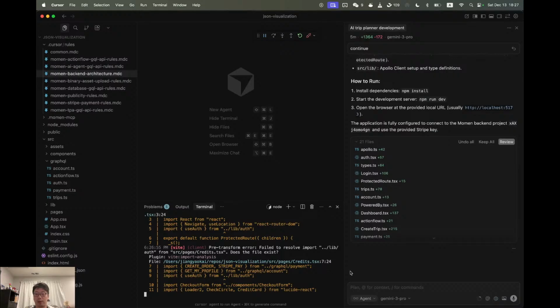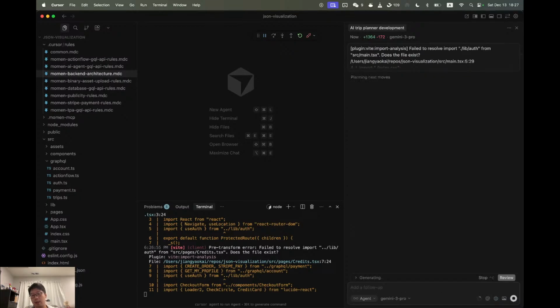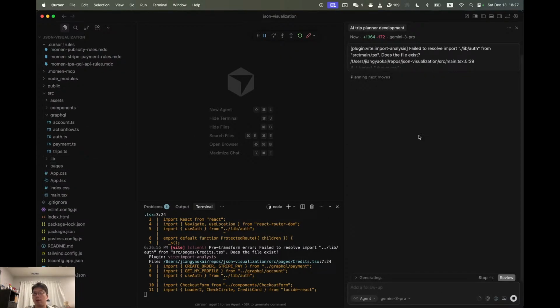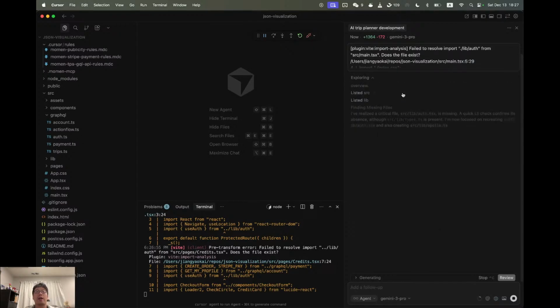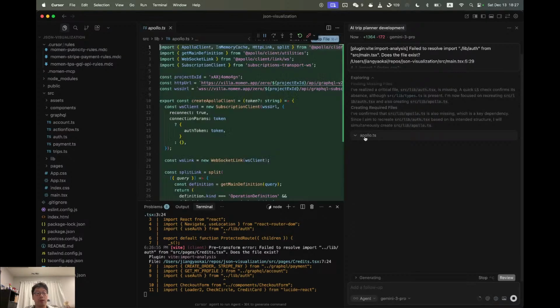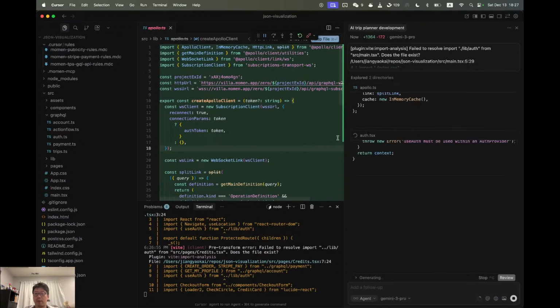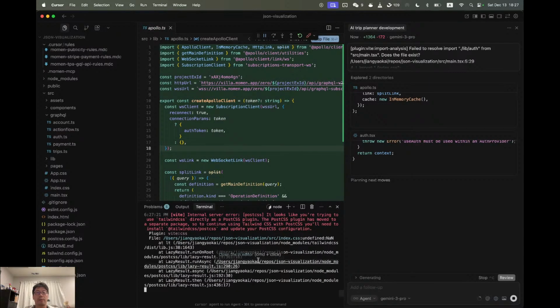Okay, I'm just gonna paste this entire thing in here. Clearly, there's something wrong with the lib/auth. What the hell is lib/auth? Anyways, now it's just a cycle of trying to fix the broken stuff that AI has generated.